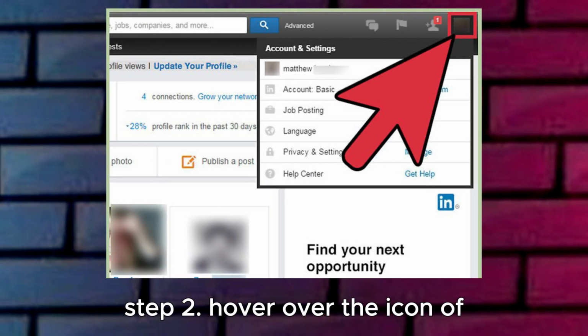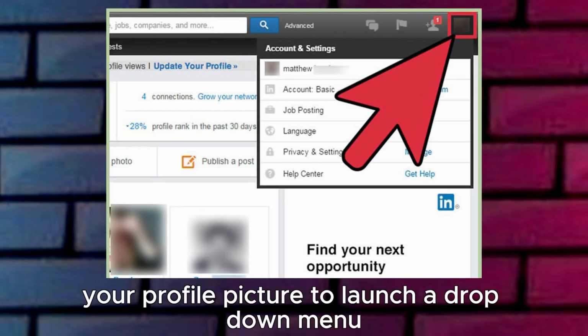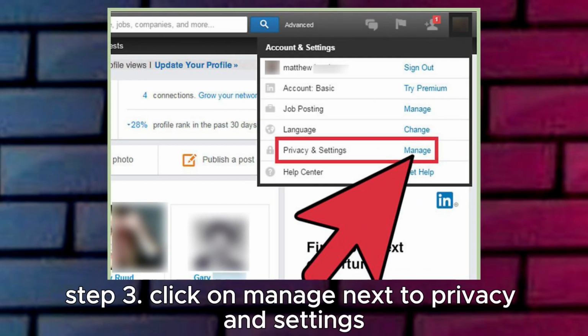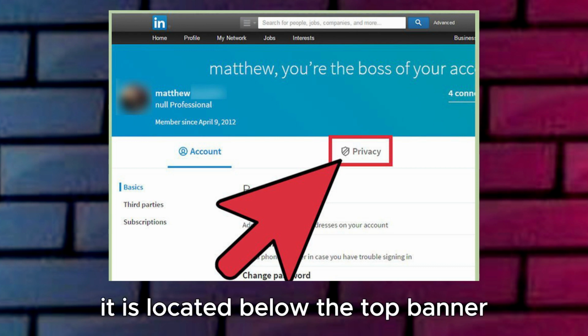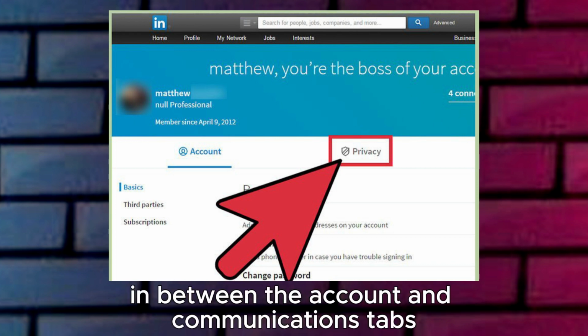Step 2. Hover over the icon of your profile picture to launch a drop-down menu. Step 3. Click on Manage next to Privacy and Settings. Step 4. Select the Privacy tab. It is located below the top banner, in between the Account and Communications tabs.